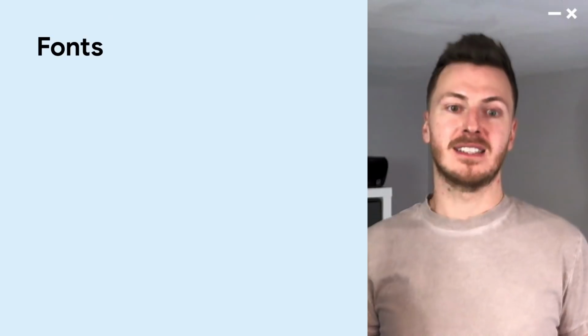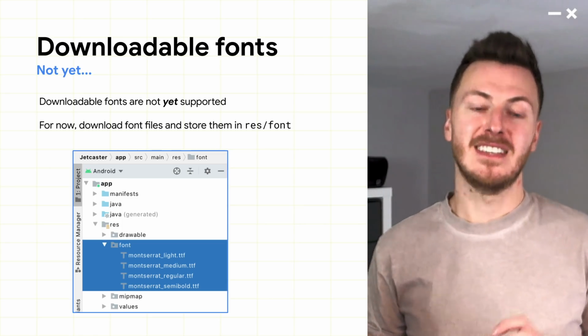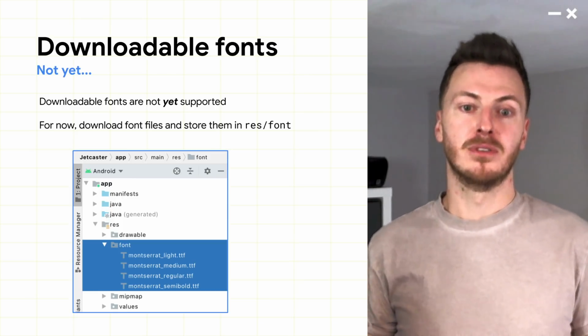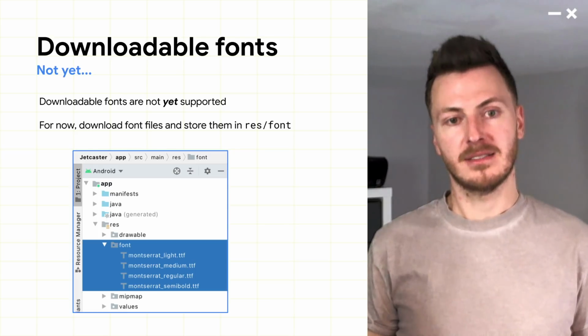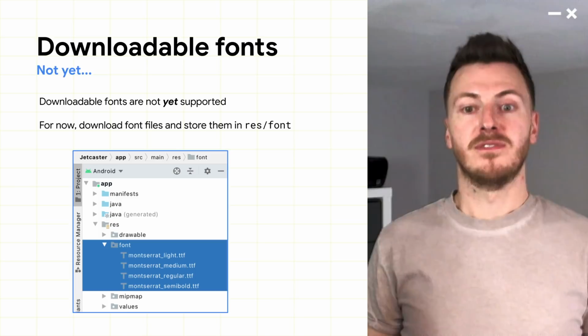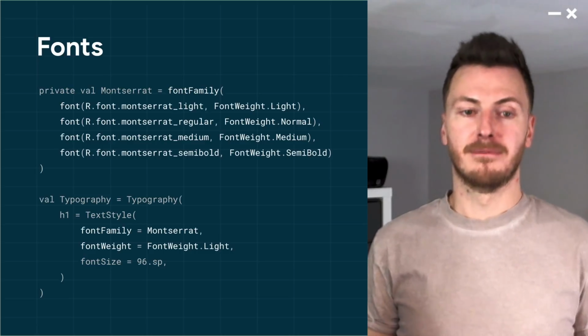Next up, we're going to talk about fonts. Now, I'm sure many of you are using downloadable fonts in your apps. Unfortunately, downloadable fonts are not yet supported in Compose. For now, the alternative is to download and bundle those font files directly in your APKs by placing them in the font resource folder. Once you've done that, you can use them in Compose like so.